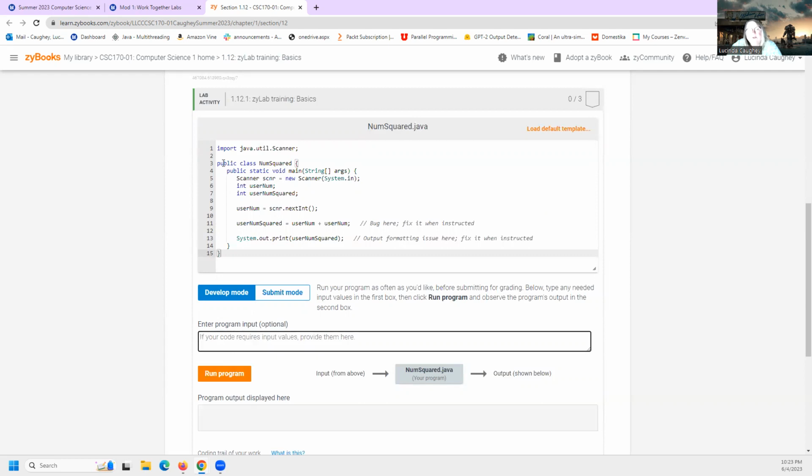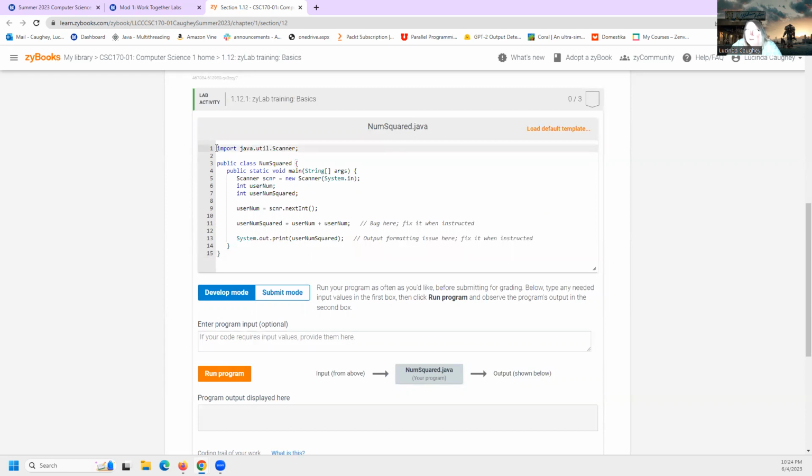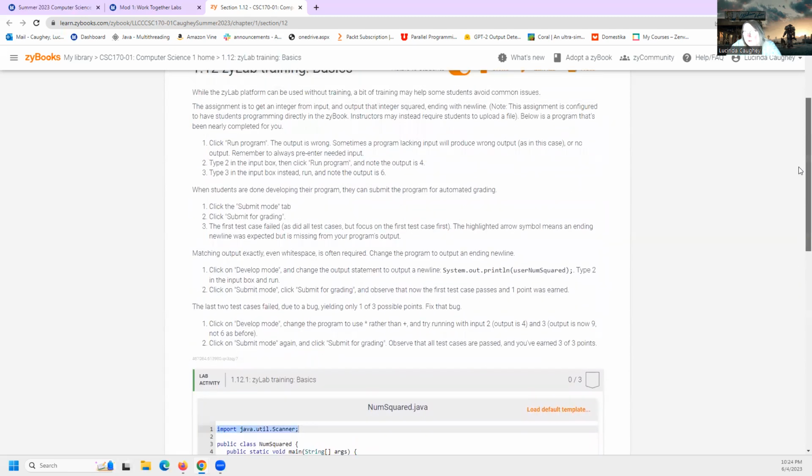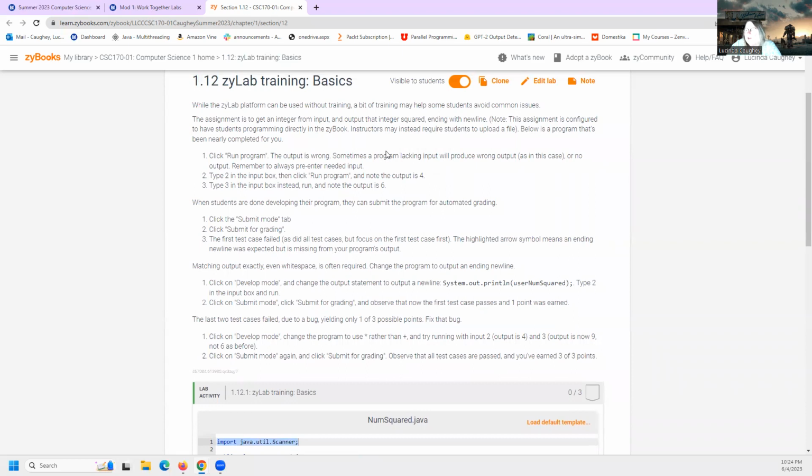How do you know your program requires user input? It needs the scanner. So if in any of these, up before the main class declaration, you see import java.util.Scanner, that is your key to know that you're going to need to put something down here in this program input box. Now, one thing they do in the zyLabs always is they will give you test cases so that you know what the answer should be if you input something.